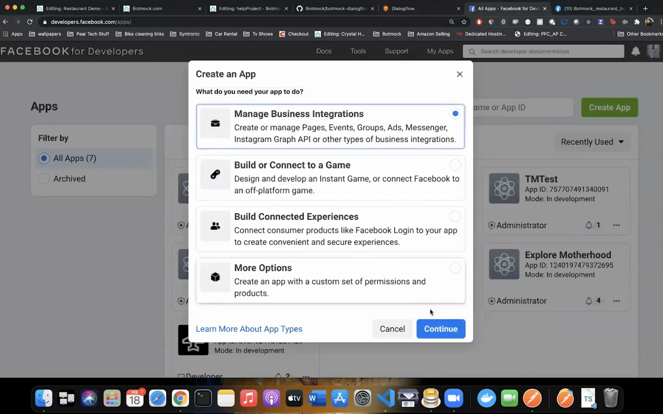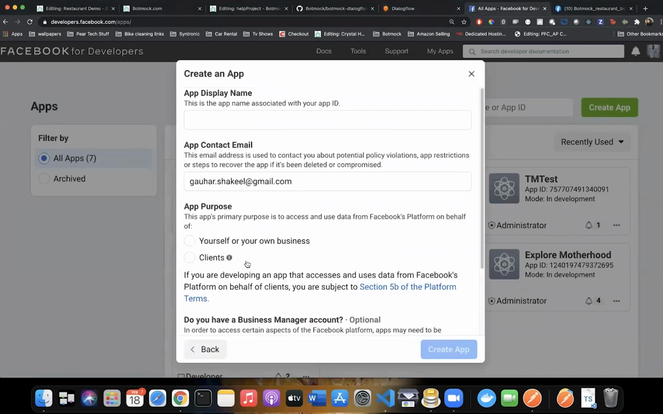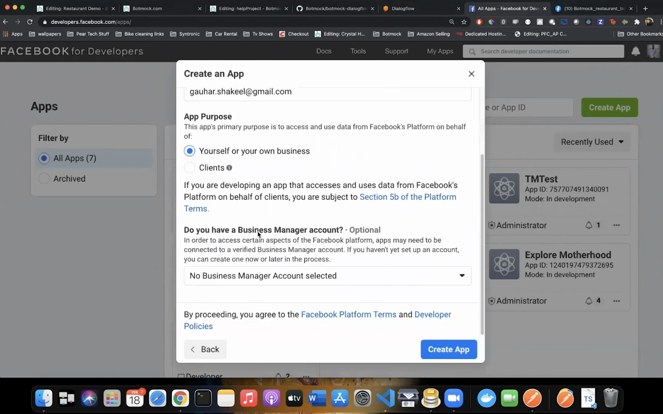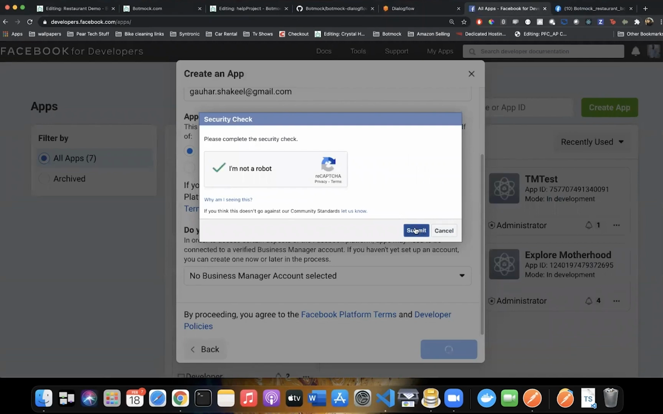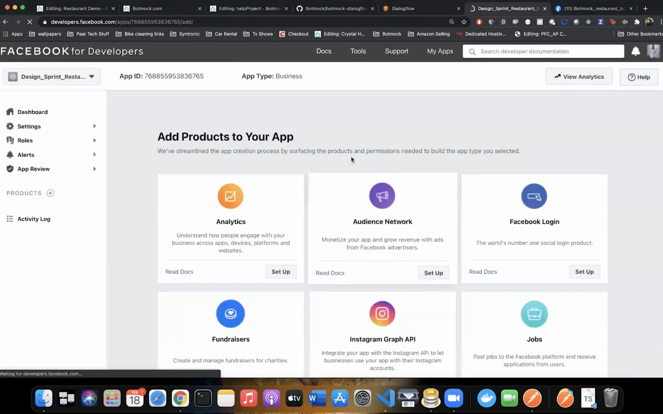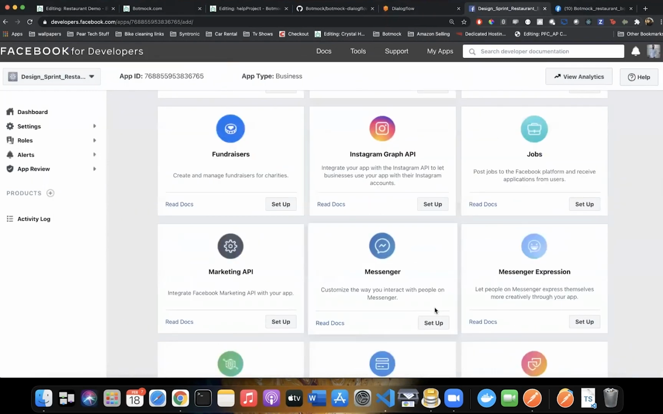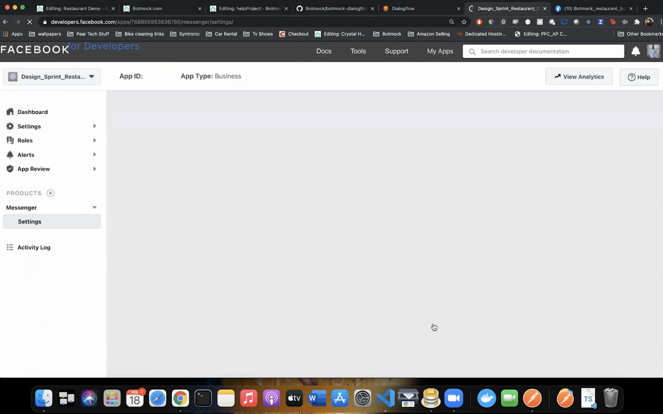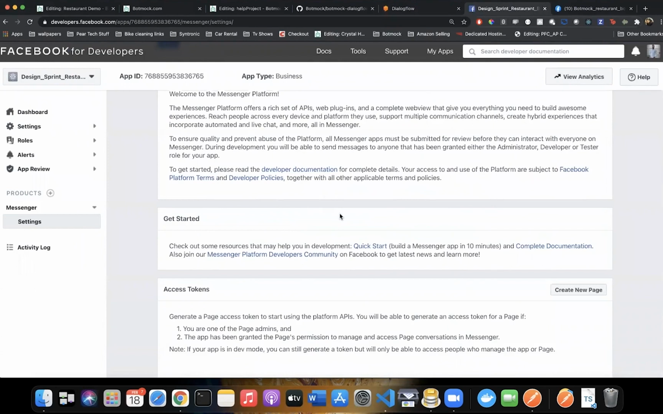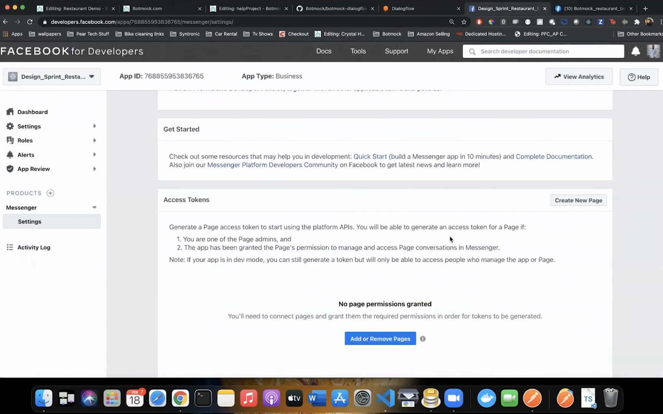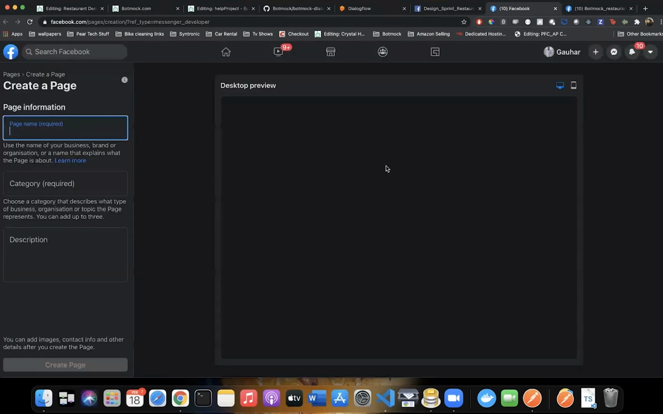Let's go to business integration, continue. Myself, let's create an app. Let's verify that we are not a robot. And now it's creating. So let's go there, set it up. We are making a bot for Messenger, so we have set that up. Now we are in this page. First thing that you need to do in order to get all these tokens and everything, you need to create a page on Facebook. So let's create a page.